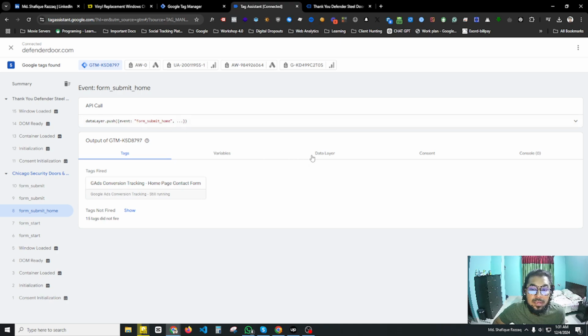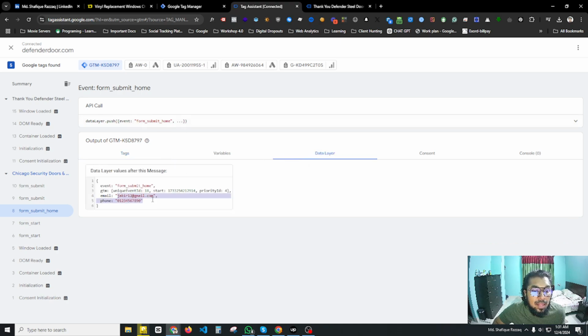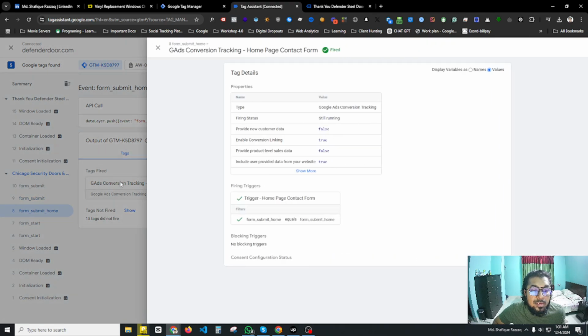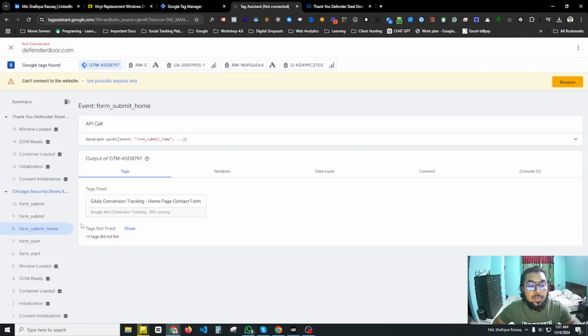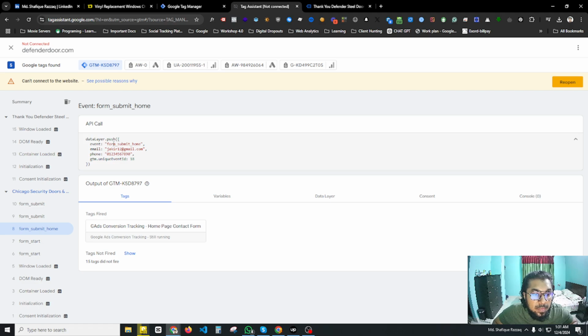And if we go to this data layer, you can see that the email and the phone number are also being tracked. If I click on this conversion tracking tag, you can see that it is also sending the enhanced conversion value, sending email and phone number back to Google Ads for enhanced conversion tracking. I have written the custom JavaScript code in such a way that the form submit event name comes with the page path and its form submit name, so that I can easily use it as a trigger for each page.